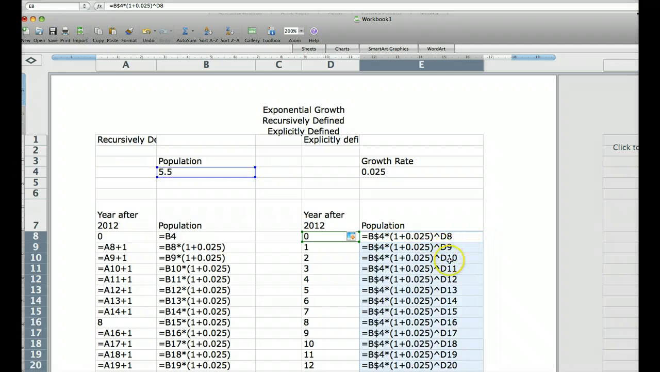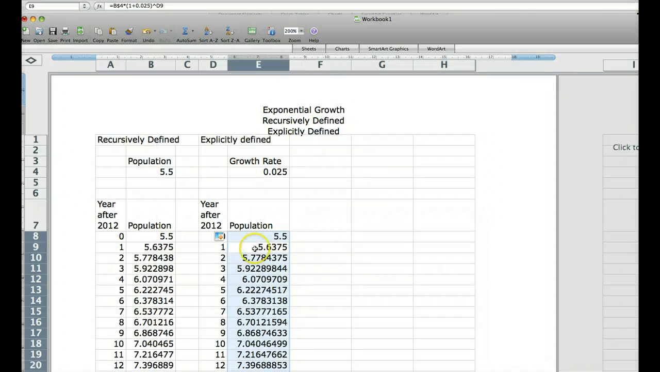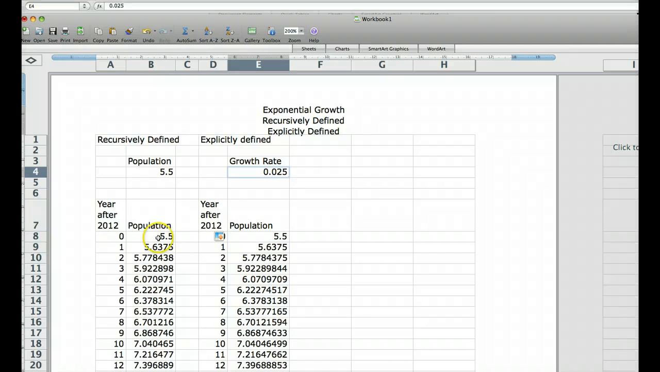Look at what changed. The 8, 9, 10 over here changed, but the B4 did not because that was my initial population. So I don't want that to change because this one is explicitly defined. And so let's see what happens. Now my values are all the same. Okay? Now with this growth rate, I can do the same thing, plug it into these formulas. This one doesn't have a growth rate involved.